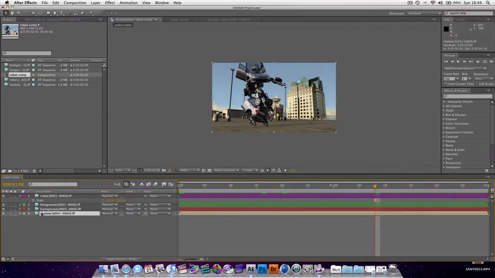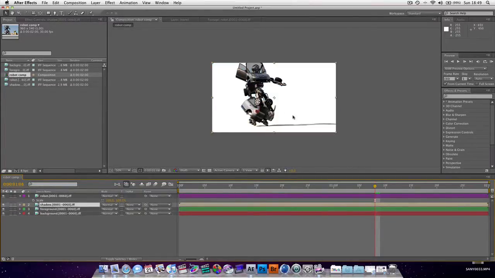If we scrub along here, you can see it fits fine, but we want to add in our shadow. How do we do that? Let's take a look at our shadow. If we put it above the foreground but below the robot, you can see that it's a white bit of footage with a black shadow. That's not what we want. We want just the black bit and no white. So what can we do? Well, we're going to need a new layer, just like in Shake.